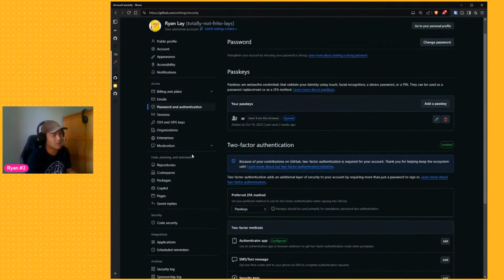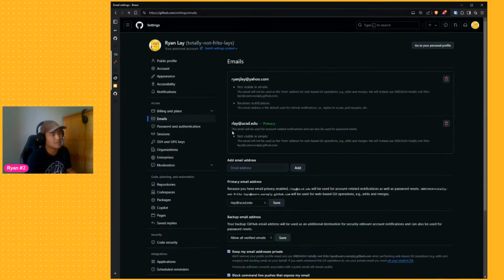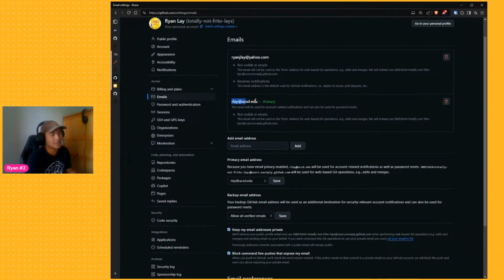And then the other thing that you can do is you should go over to emails. I'm going to duck myself a little bit. Basically, you need to make sure that your school email account is your primary email account on your GitHub profile. And that makes it a lot easier for GitHub to check. It's like, oh yeah, you are indeed a student. Even though I have my personal email in here too.